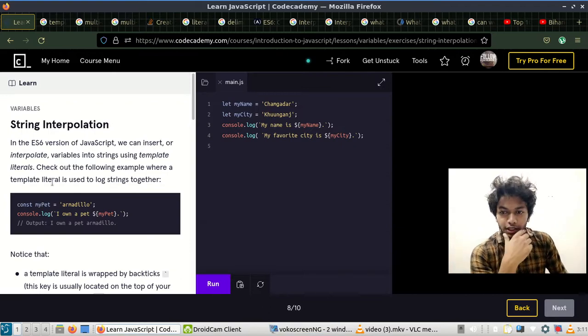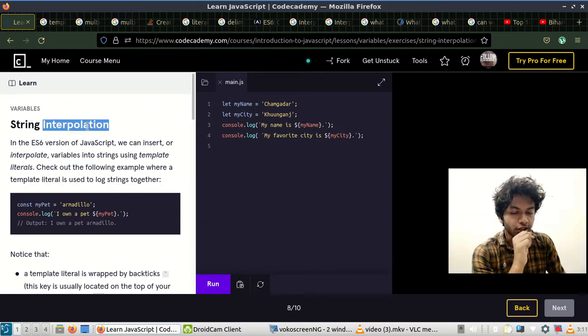So today we will learn about string interpolation.